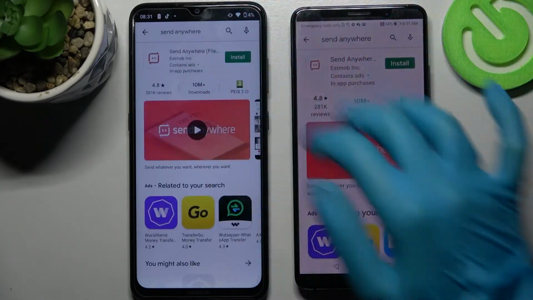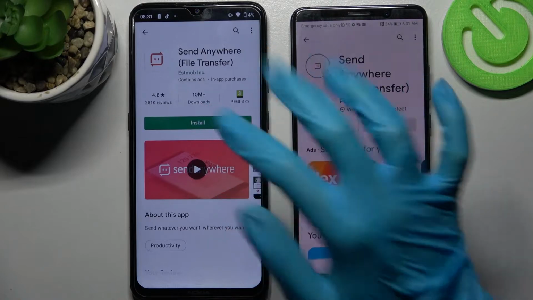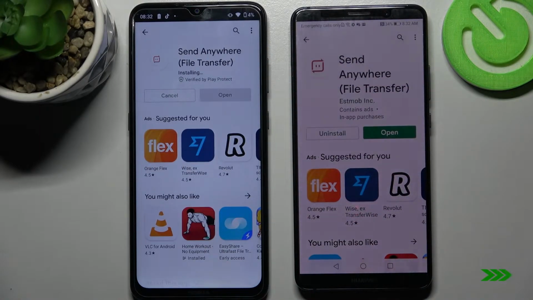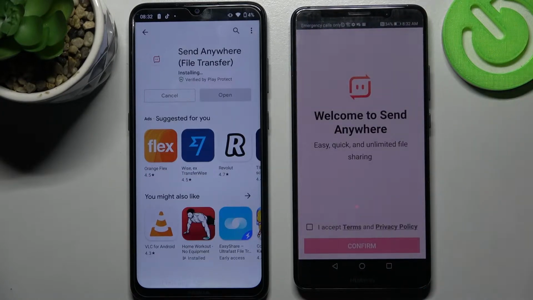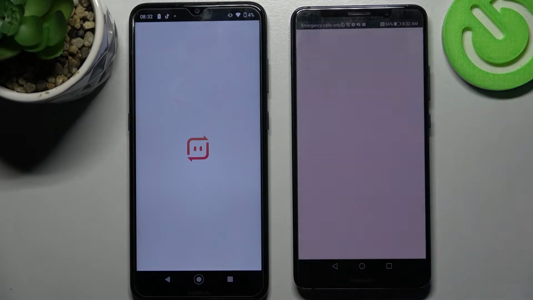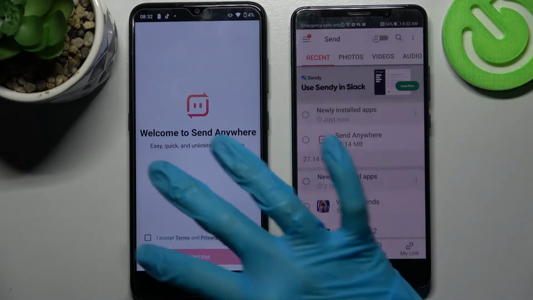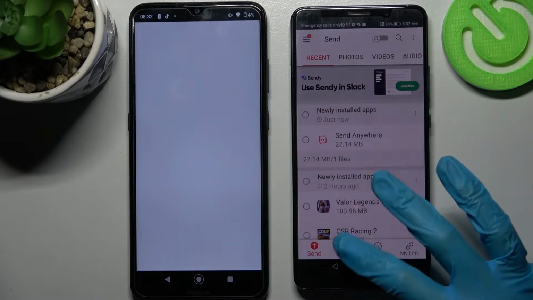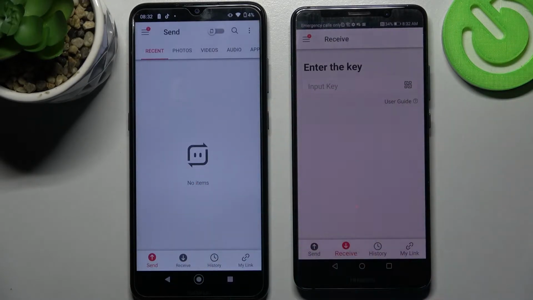Following that, you need to download this free app from this developer and open it. Over here, you need to choose I accept, confirm, continue and allow on both smartphones. Following that, select Receive on Huawei and Send on the Nokia.